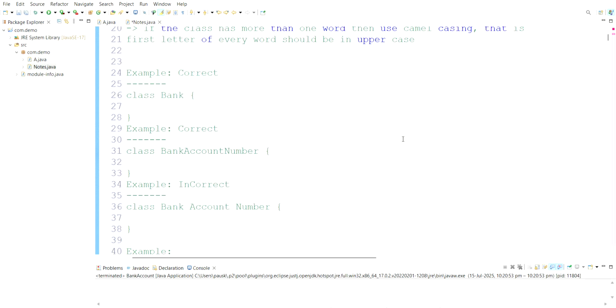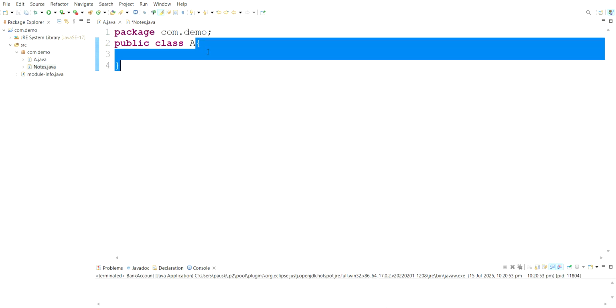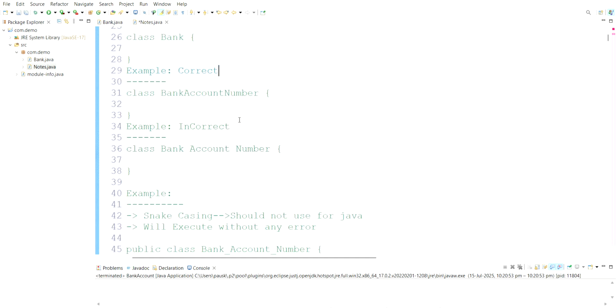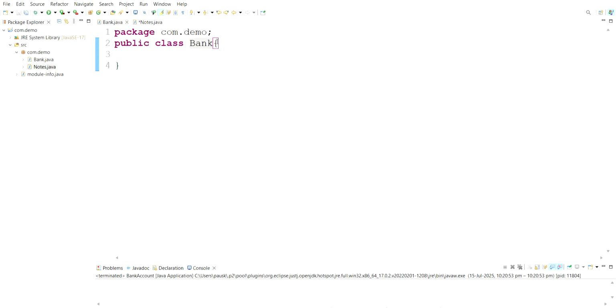Example, class Bank. Let's see here. Let's say this is a Bank. Let's rename this file to Bank. So this is the proper way. Now suppose you have bank account number, three words. So the correct way will be BankAccountNumber. This will be the correct way.